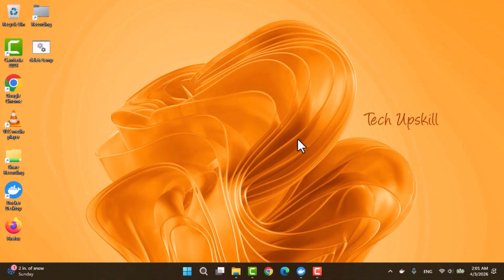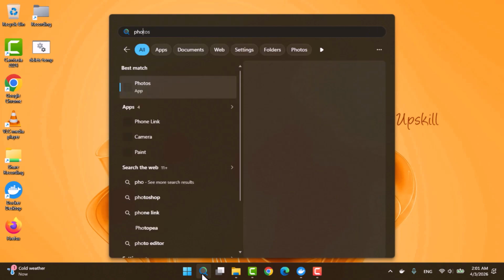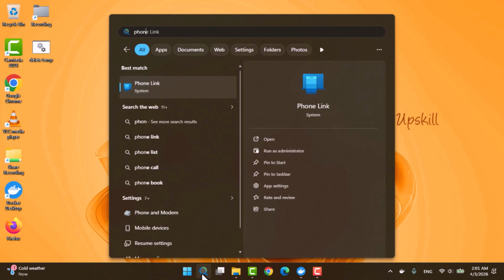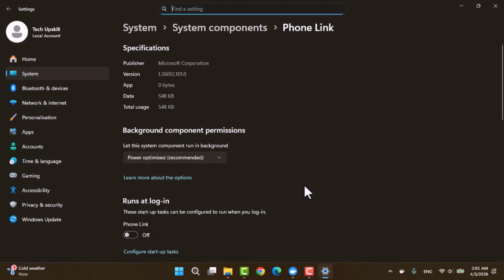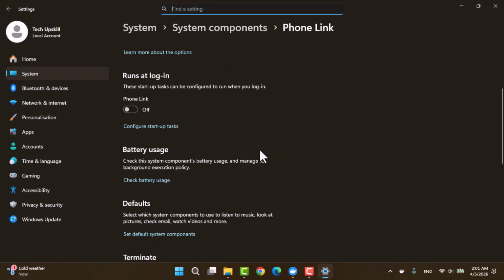If the PhoneLink application on your Windows 11 computer is experiencing issues, there are a couple of straightforward troubleshooting steps you can take. First, let us locate the PhoneLink app. You can do this by searching for PhoneLink in the Windows search bar. Once you find it, right-click on it and select App Settings. Within the App Settings window, scroll down until you find the Terminate button. Click on this button to stop the application from running.